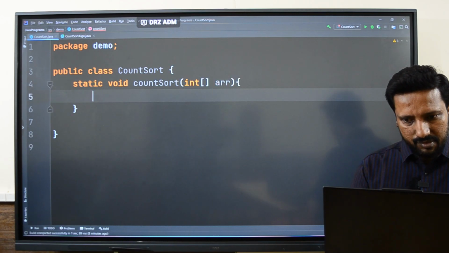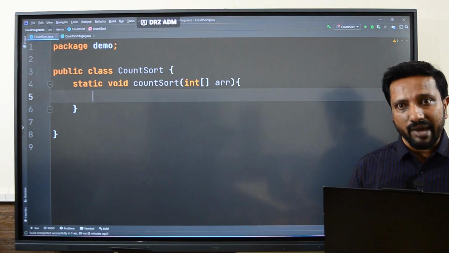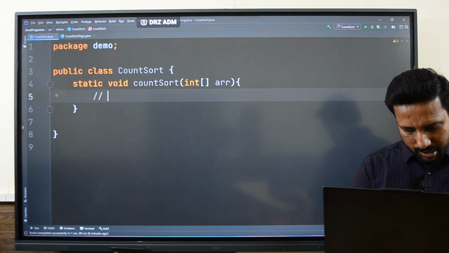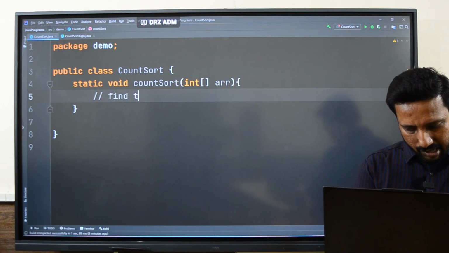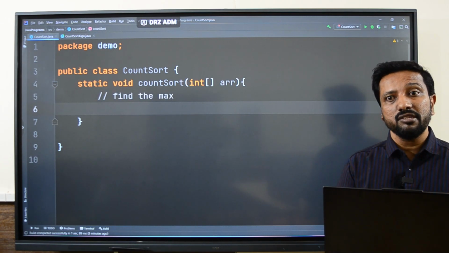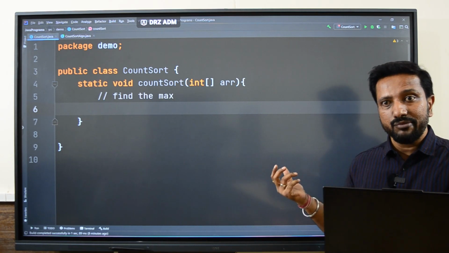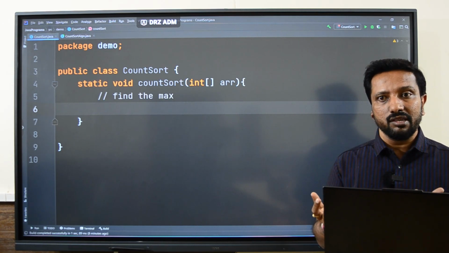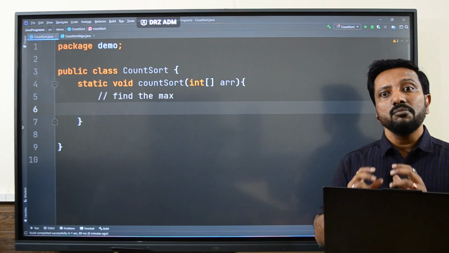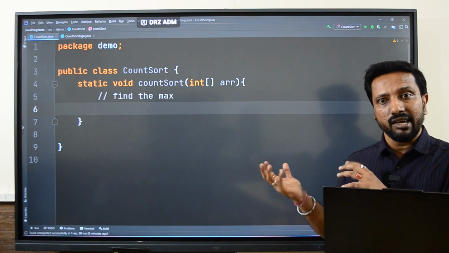And then what was the first step? If you remember, the first step was to calculate the max, right? So I'll just say find the max. And guys, please write comments because it will really help you remember your code. The next day if you come back, you won't remember everything. So if you write proper comments, it will be really helpful to understand the code when you come back and review your code.